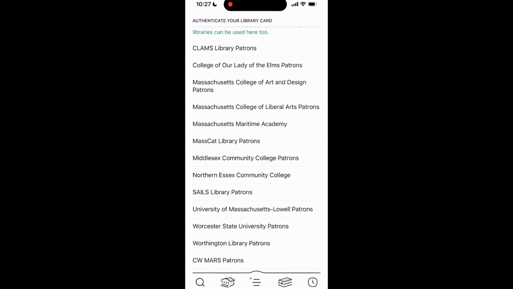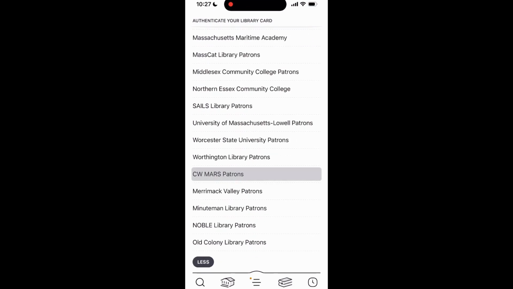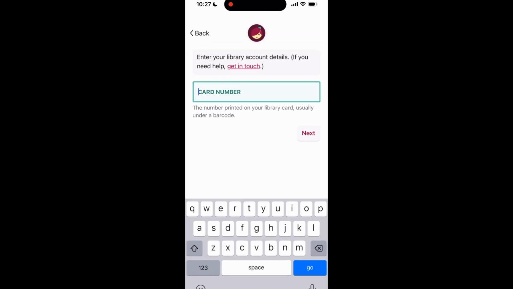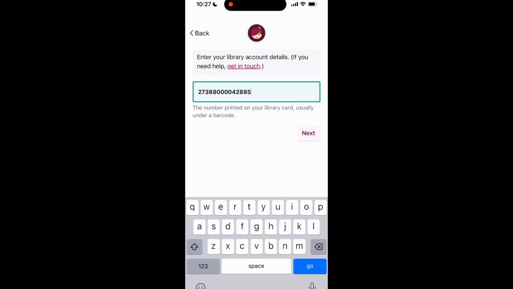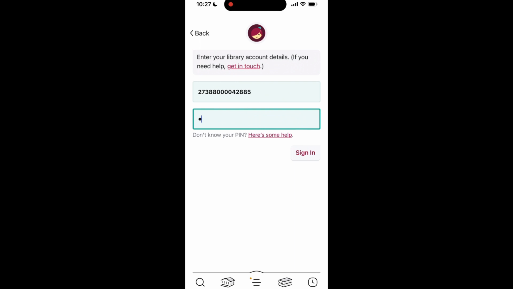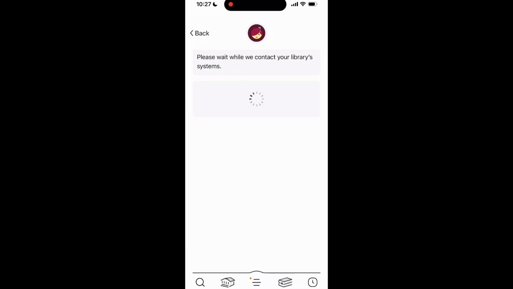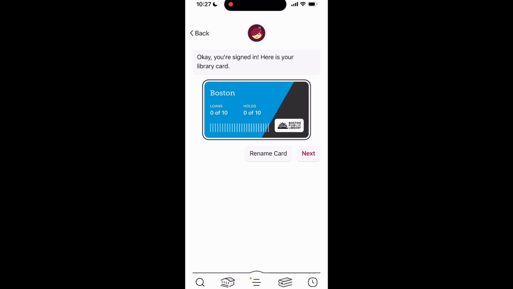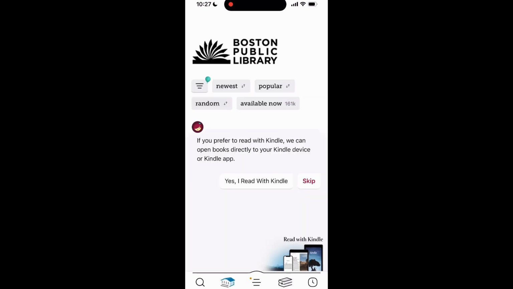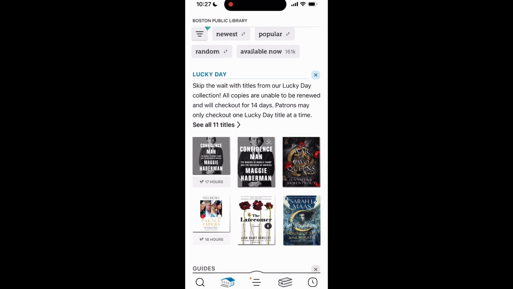So you sign back in as a CW Mars patron, so you can go ahead and type in your CW Mars number and your PIN again. You're signing in as a CW Mars patron. It is named Boston already, so I'm going to leave that. And again, they put together guides too.